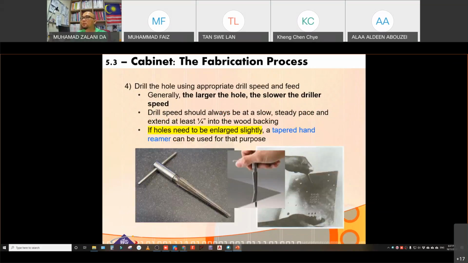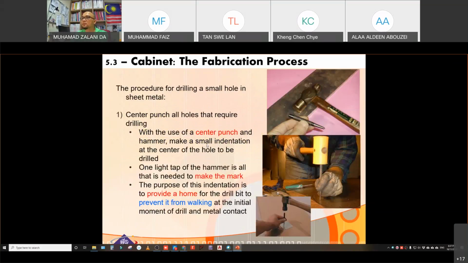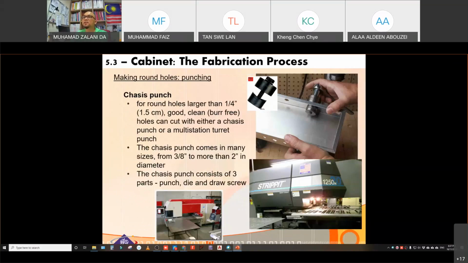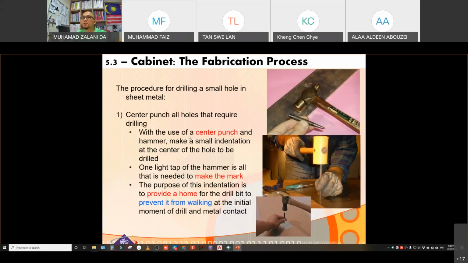Where are the punching tools? This is the punching tool, which is the chassis punch. So this is how we can use the chassis punch. Right, so just go back to the previous slides, up to here. So this is the procedure on how we can make a hole on sheet metal. This is about the drilling procedure.